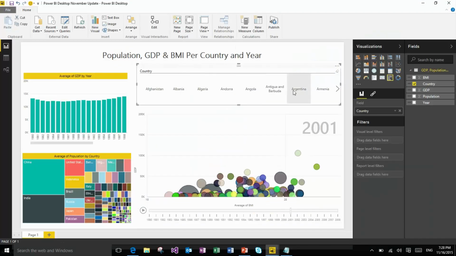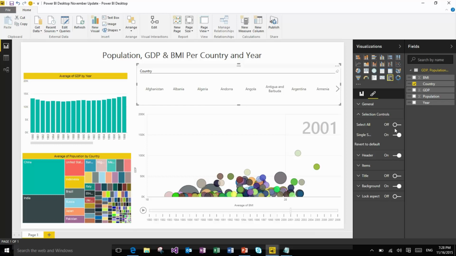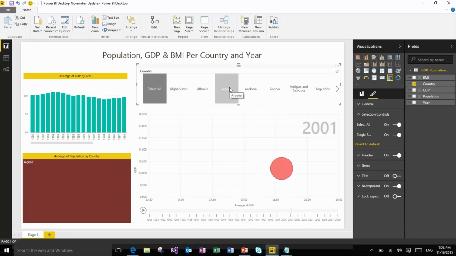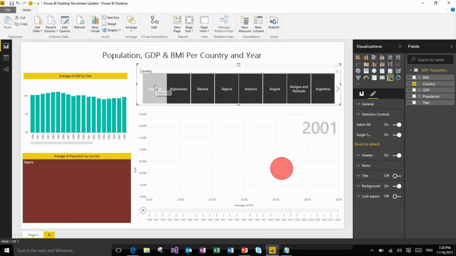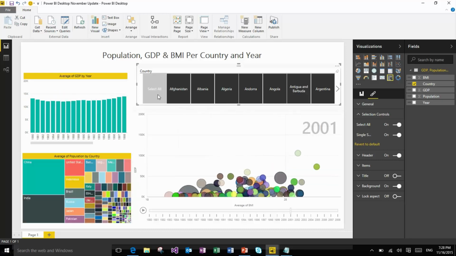So once we select the slicer, we can go back to the formatting pane, and now we have a new section for selection controls. Here you can toggle select all on and off, and when you do, you see this new select all option. So now if I pick something from the slicer and I click back into select all, it will actually select all of the items, as you can see here.